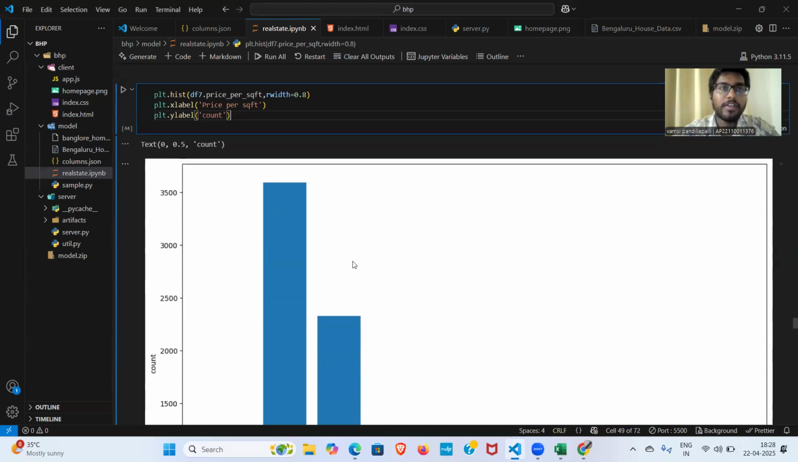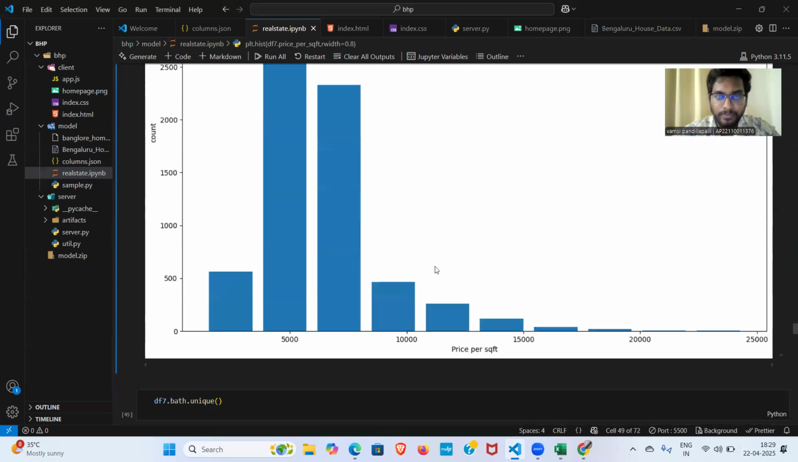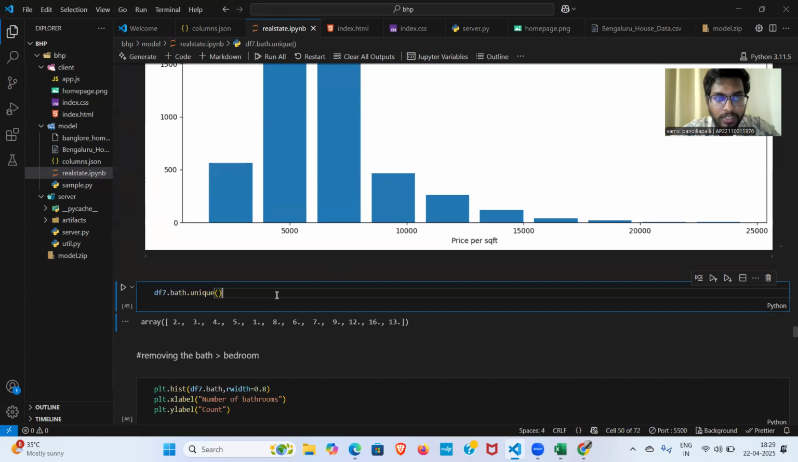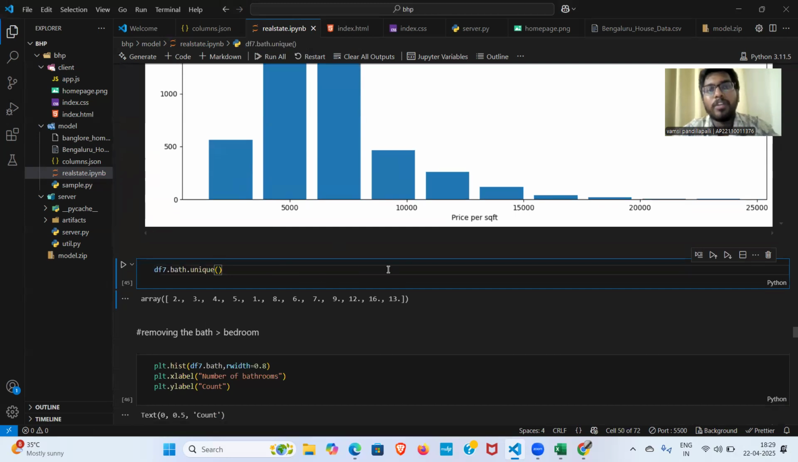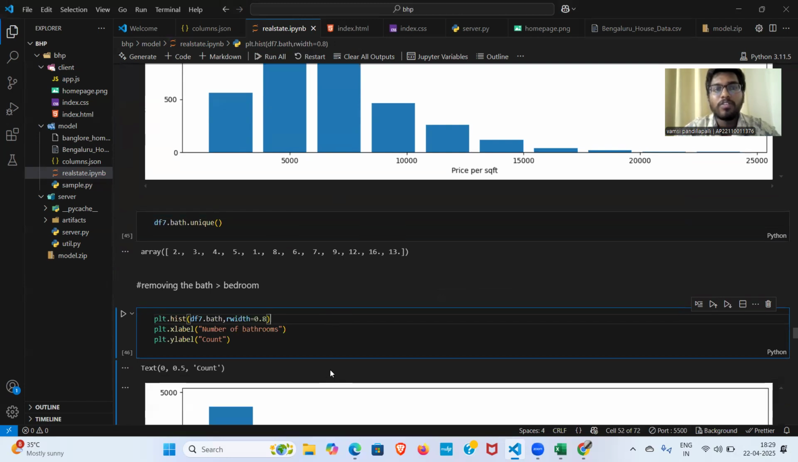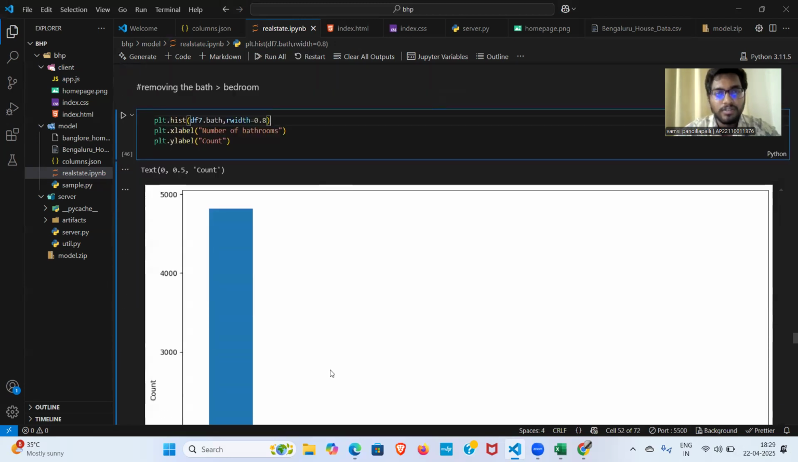We draw the price per square feet, count how much price there is per square feet, and after that we count how many unique values are in the bath column. We can remove rows where bathrooms are greater than bedrooms. In real life it is not possible, so having more bathrooms than bedrooms is not useful. So we remove rows with more bathrooms than bedrooms as outliers.